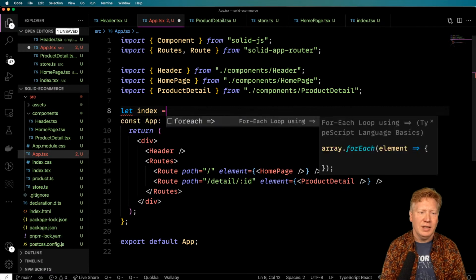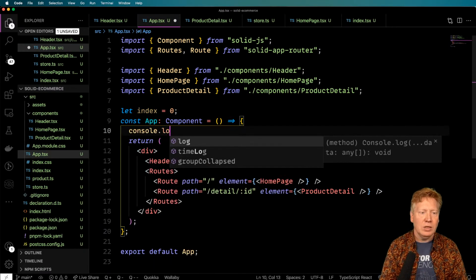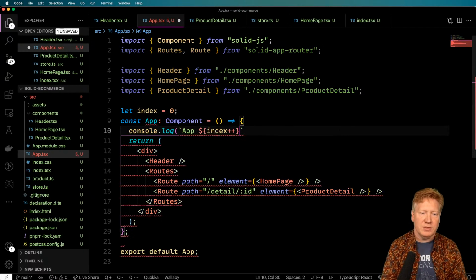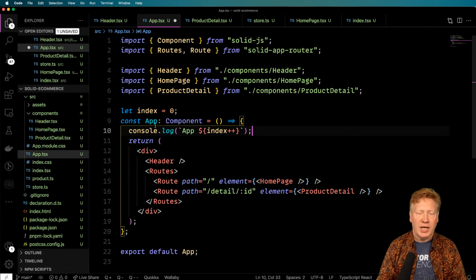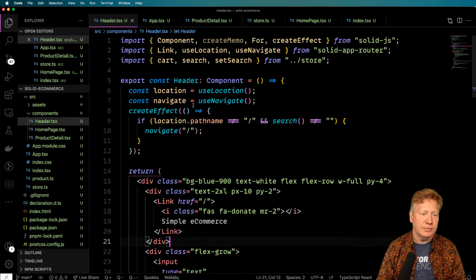Man, if I could type this morning, that'd be great. And I'm going to do a console log. I'm going to say app with that index, ++. And so anytime app re-renders, we're going to see that in the console, right? And let's do the same thing over in pick one, header. So we'll do header again.